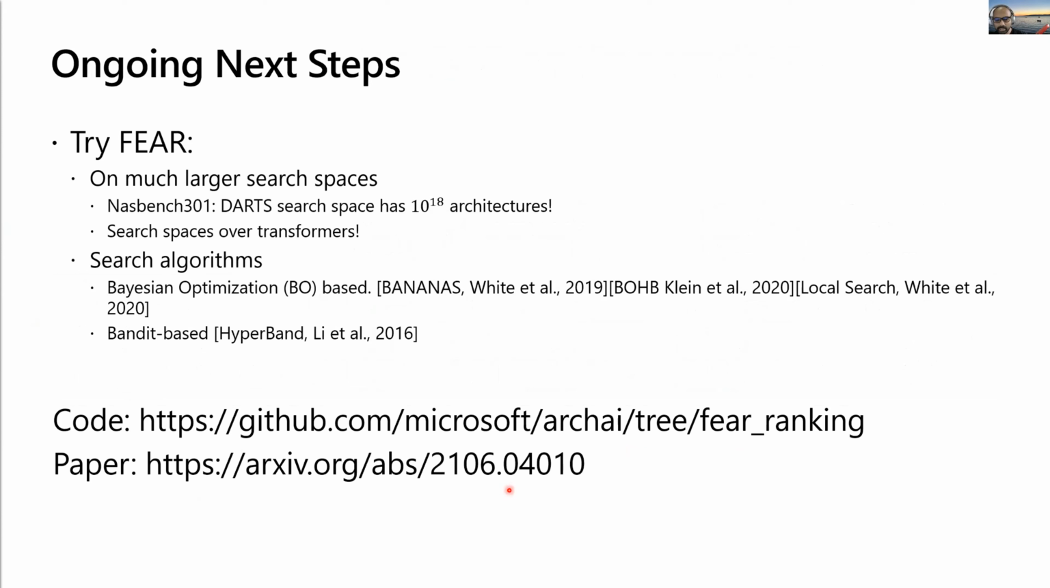And okay, ongoing next steps: we are going to try this on NATS-Bench 301. Arbor, I'm still having difficulties installing. You will get some emails from me on GitHub. That's mostly on me, I'm probably doing something wrong. And then we are trying it out with much more sophisticated algorithms than local search as well.